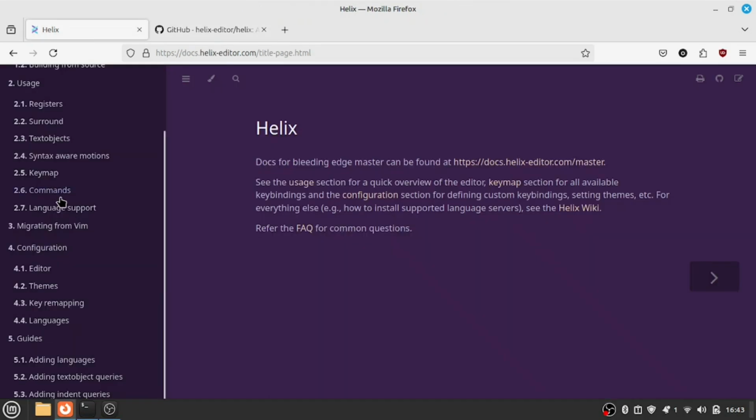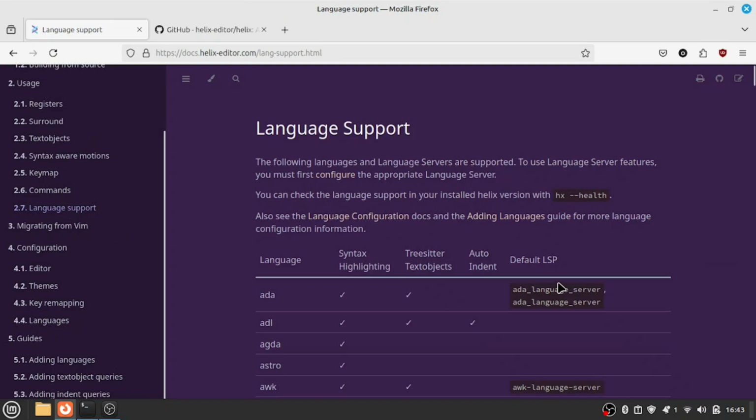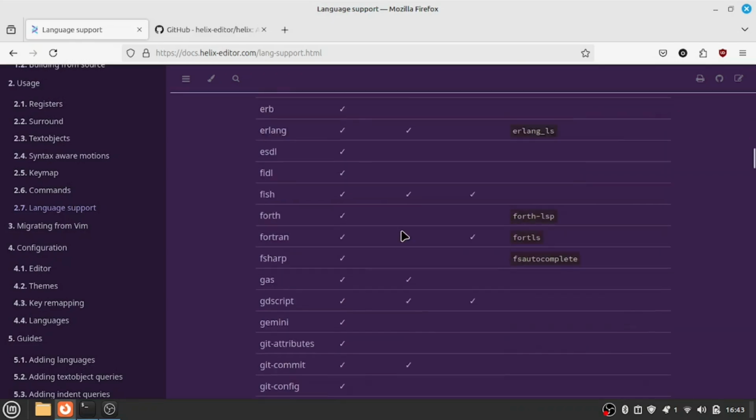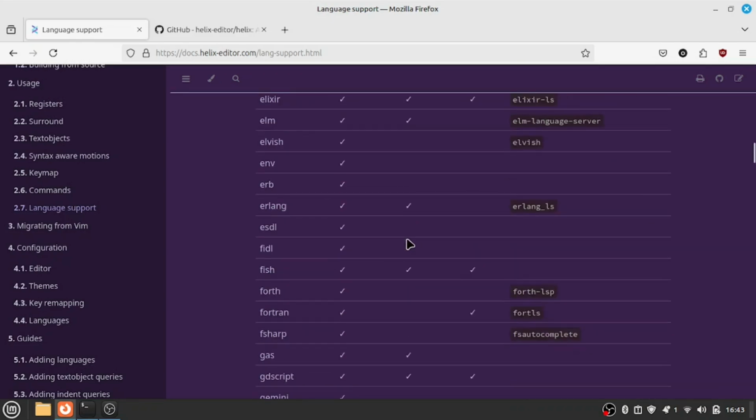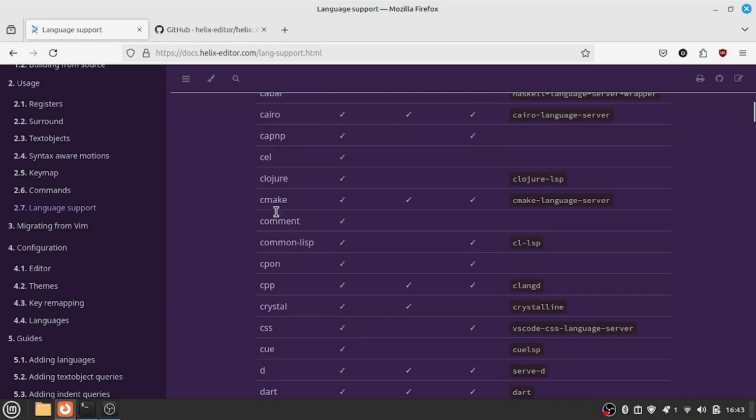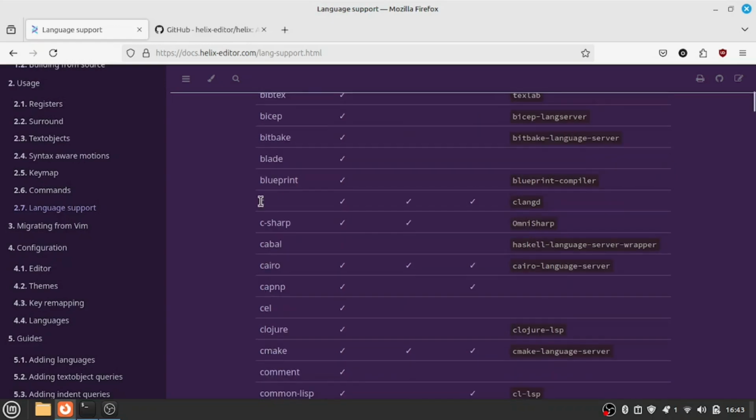In here, if we go to language support, you can see what is supported and what is not supported. For Ada, we have syntax highlighting, Tree-sitter, auto indent, and the default LSP you need. So if we go to C, this is C in here. For C, you only need clangd, and you're getting all the features.